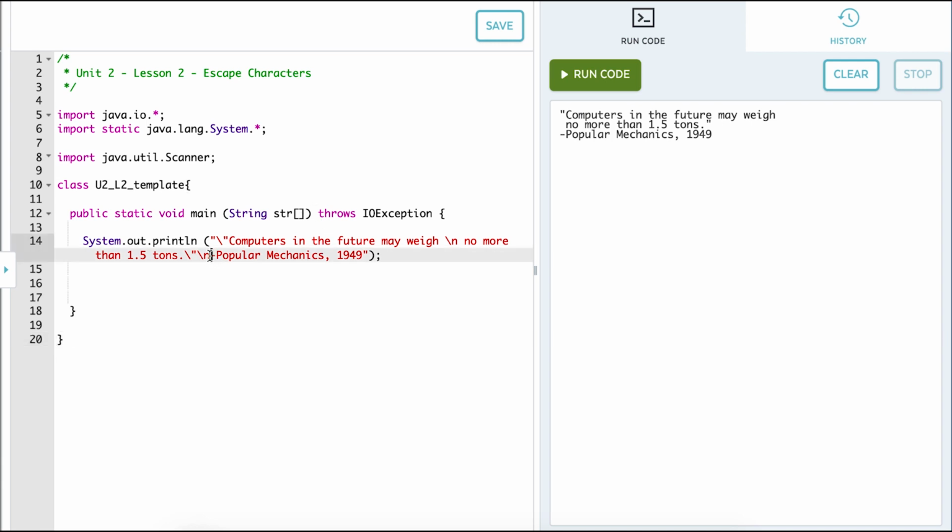So let's try some of these other ones. Let's say I want Popular Mechanics to really be pushed over. Instead of adding a whole bunch of spaces, I can just use \t for tab. I'm going to add 2 of those. When we run it, notice now Popular Mechanics is scooted all the way over here.